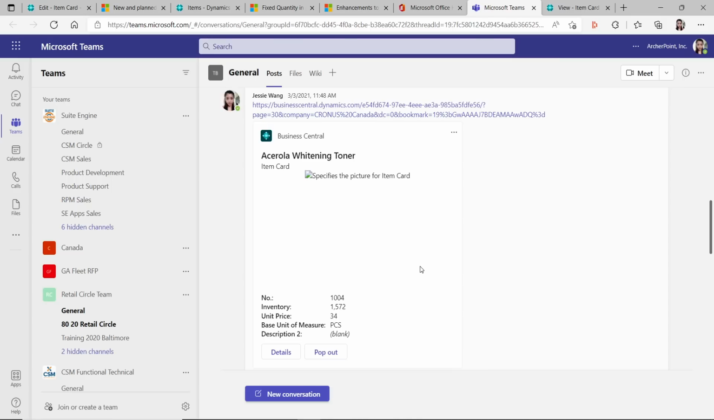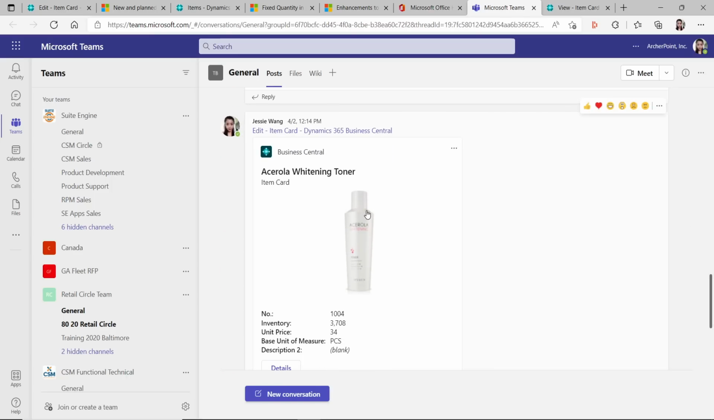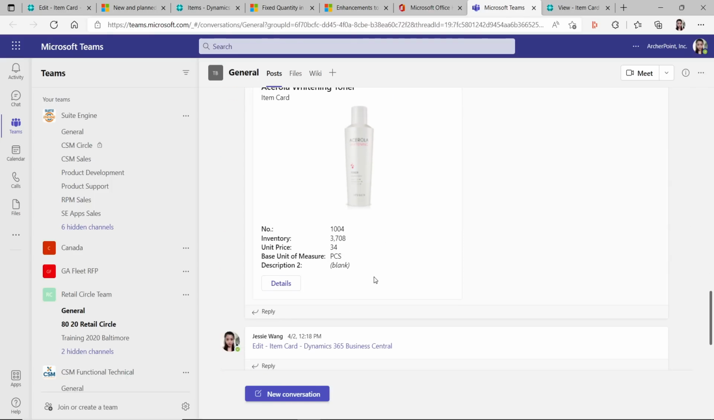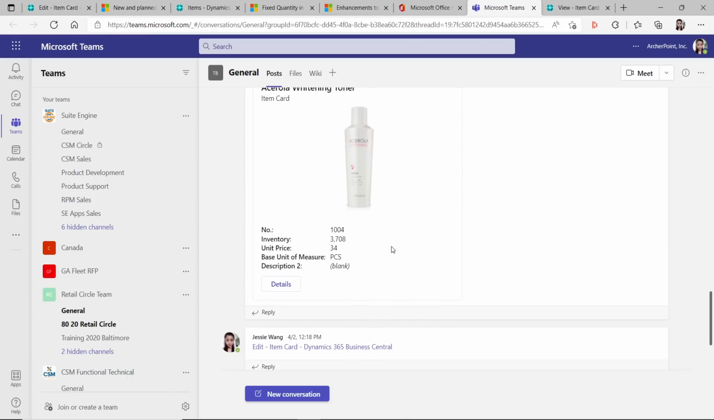In order to give you a better experience, when Microsoft released this feature, you could see in my test on this day, April the 2nd, that they then removed the pop-up button, okay? And okay, so that's how that works.